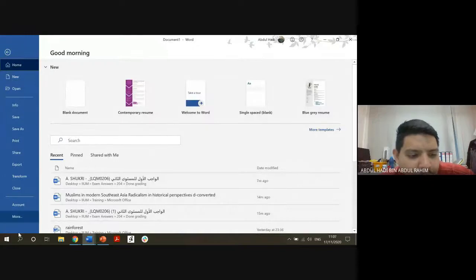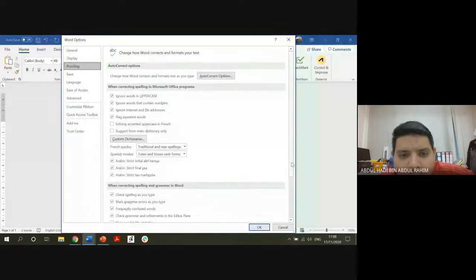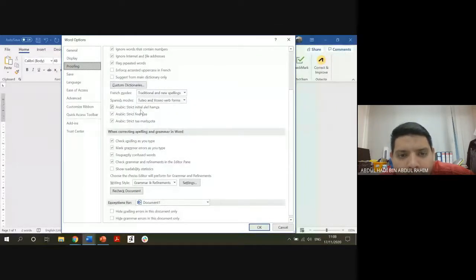I forgot to mention Arabic as well. For Arabic users, you have to go to File, More, Options, and go to Proofing. Here you select strict initial alif hamza, strict final ya, and strict ta marbuta, because in the Arabic world they do not pay attention to these. As lecturers of the language, we have to pay attention to these things, so we tick everything because we want to be strict on initial, final, or ta marbuta.